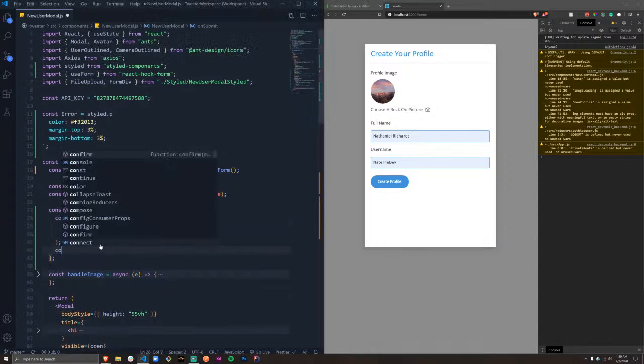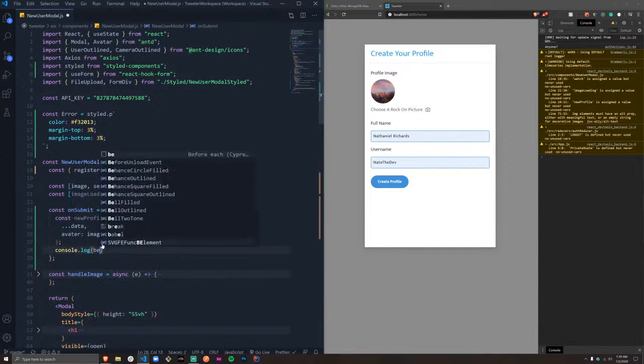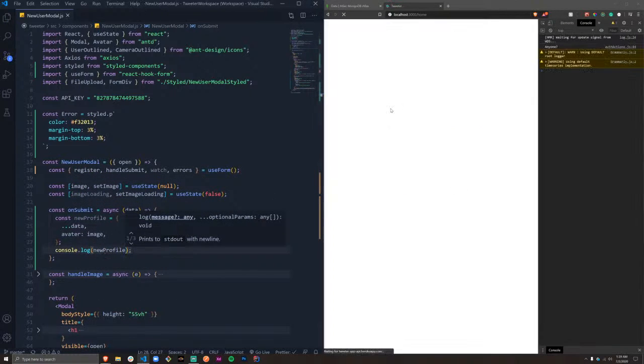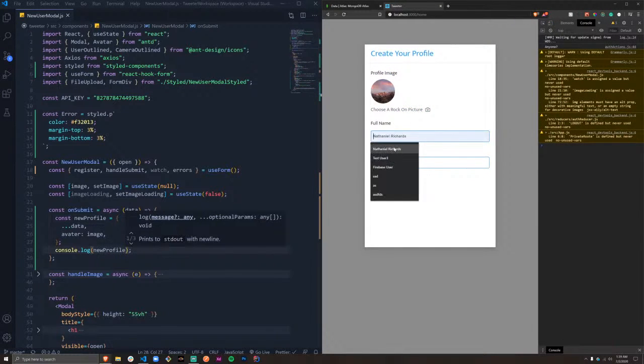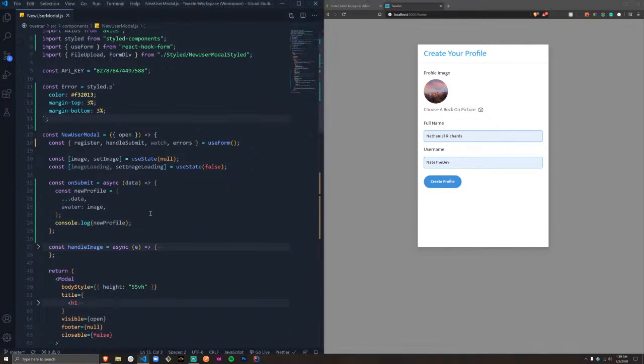Oh, we're not even console logging it. Whoops. New profile. Let's upload another image. Anna Richards, 8 the dev, group profile. There we go. Avatar, right there. Okay, so we're all set for this part. So we can delete the console log.